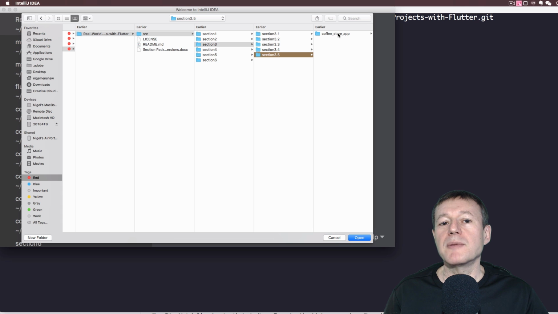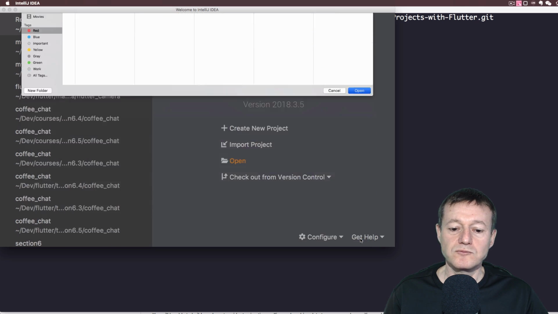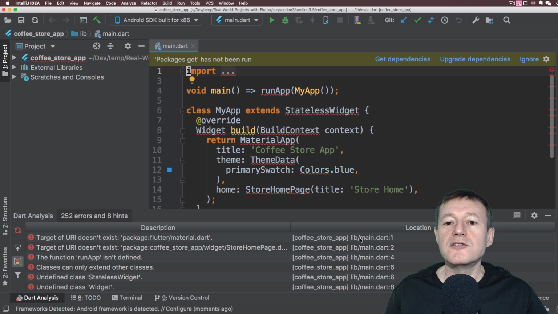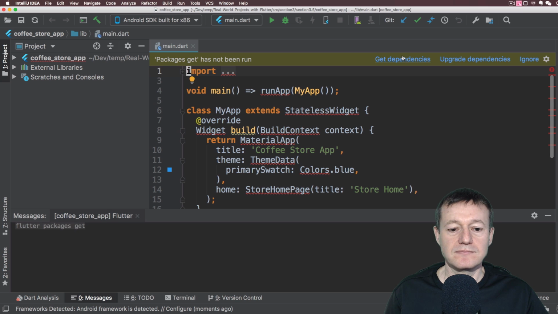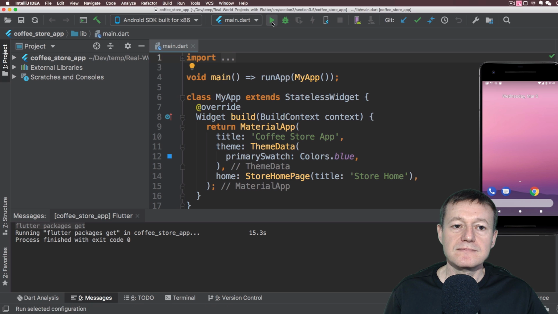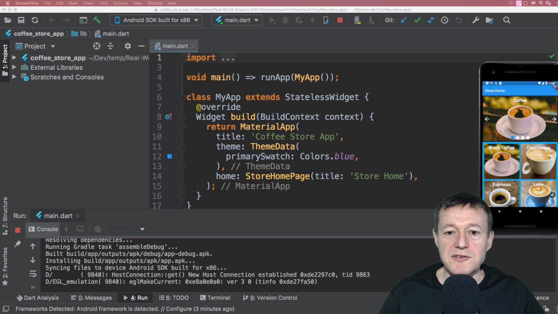And basically, I'm going to open up the coffee store app. So I select that. Once that's loaded, you will need to select Get Dependencies. And then run the application. I'll be running this application in the Android emulator. And the application should just run as demonstrated.